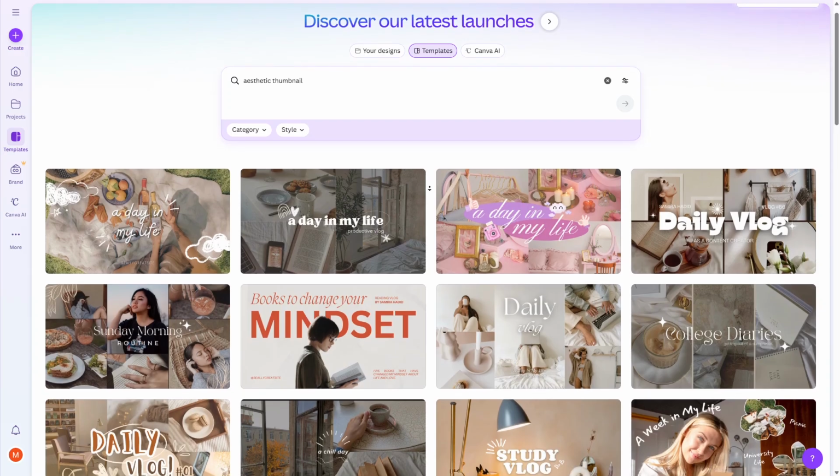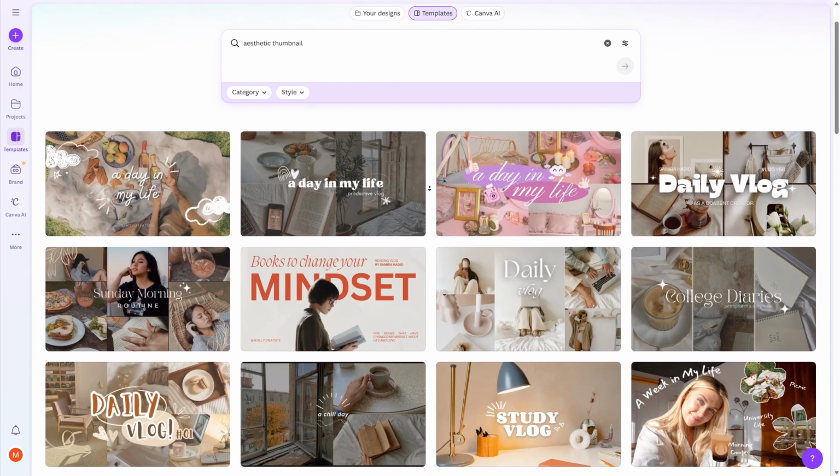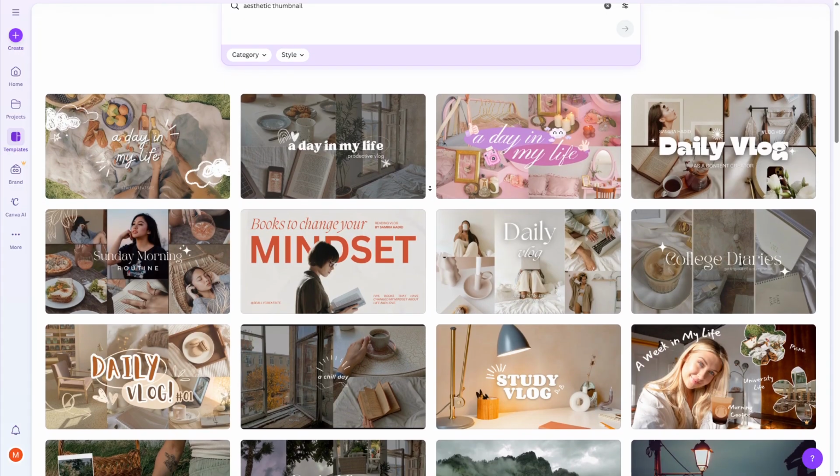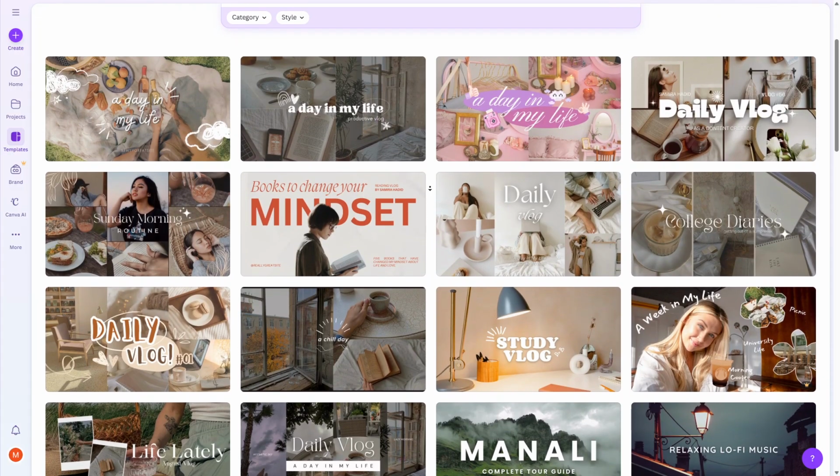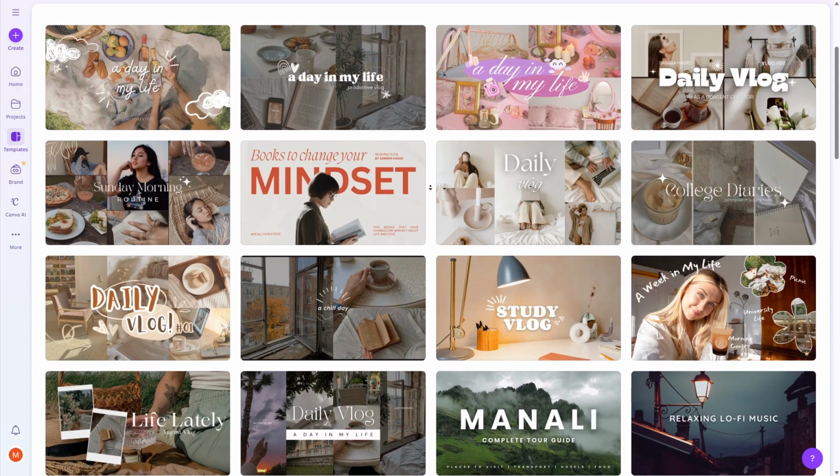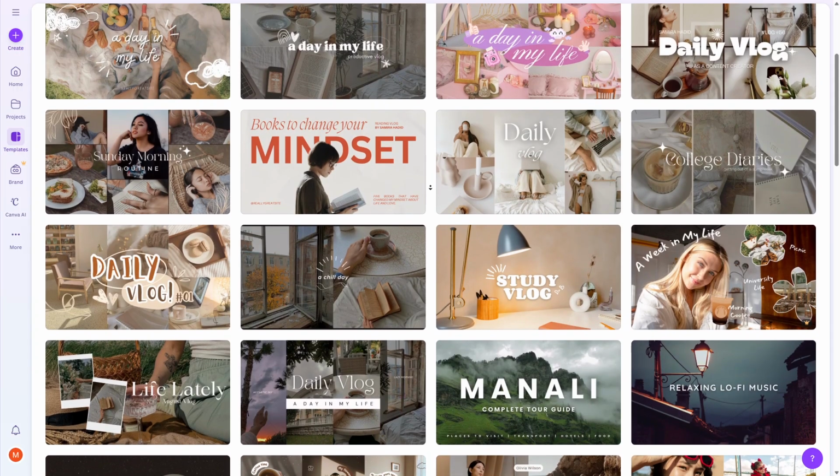Take some time to browse through the library. You'll see everything from minimalist and clean designs to bold and colorful layouts. Pick one that matches your style or the vibe of your channel.